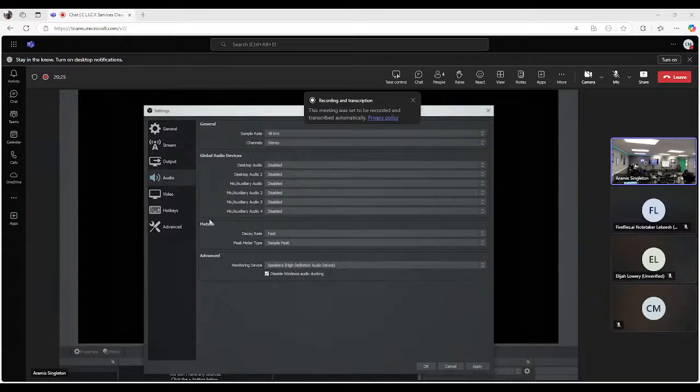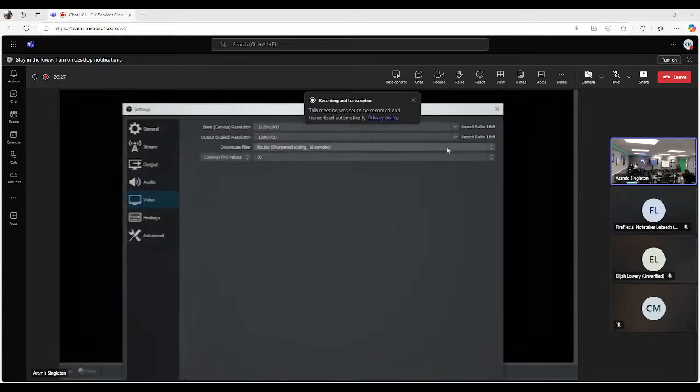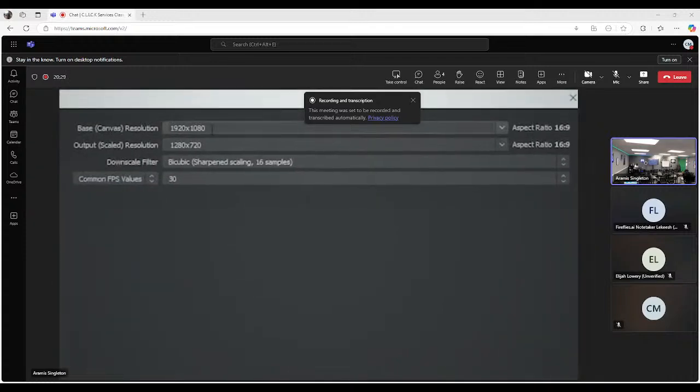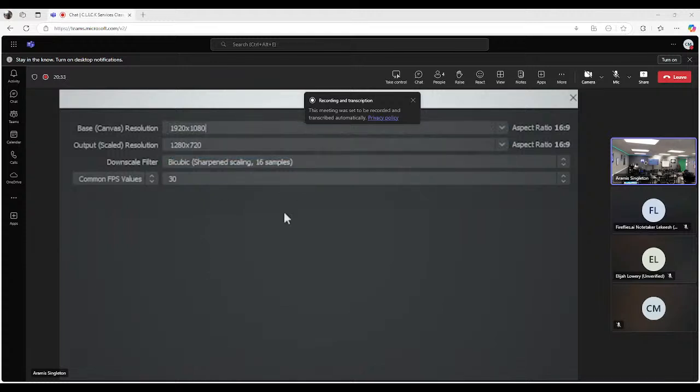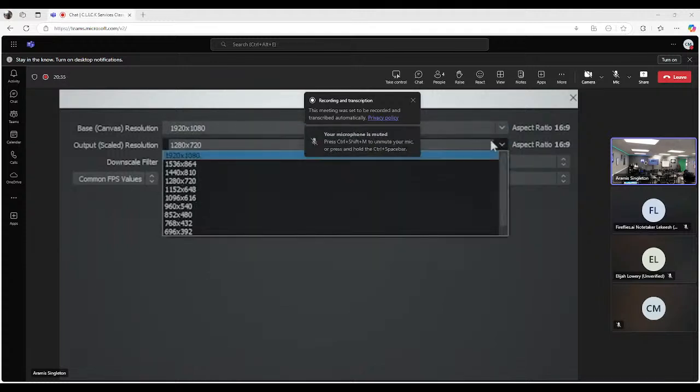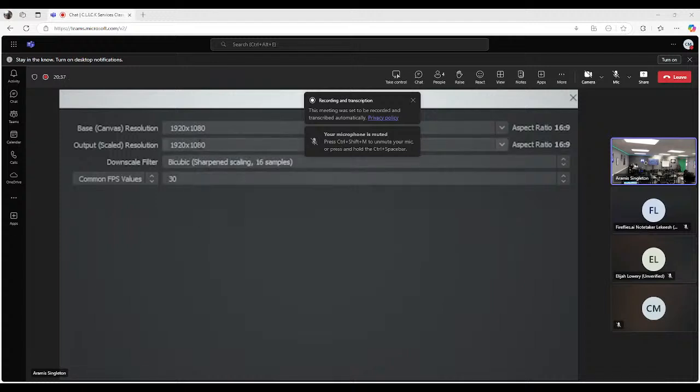Next, we're going to go into video, and we want to make sure that our video is set to the proper resolution that we're going to be streaming at. And if that's 1920 by 1080, these both should be set at that. If it's 720, these both should be set at that. If they're not both set the same, you are just making it more difficult for your computer to process your stream, which can cause all sorts of problems.